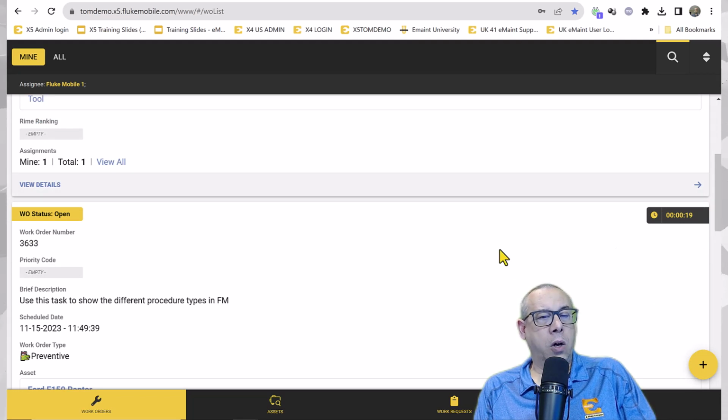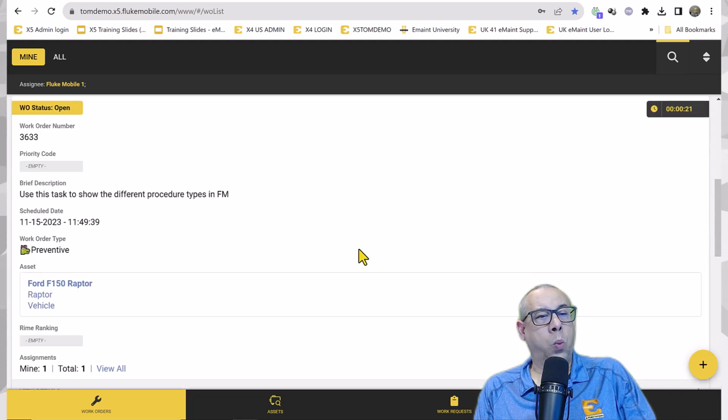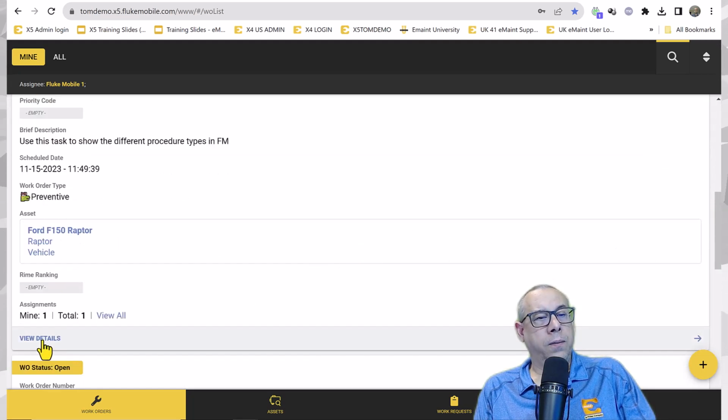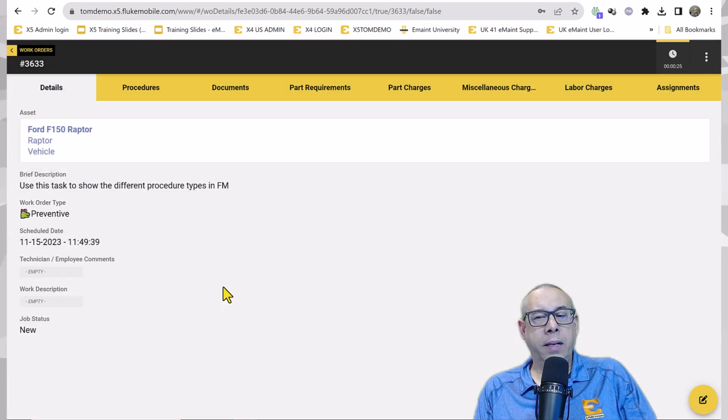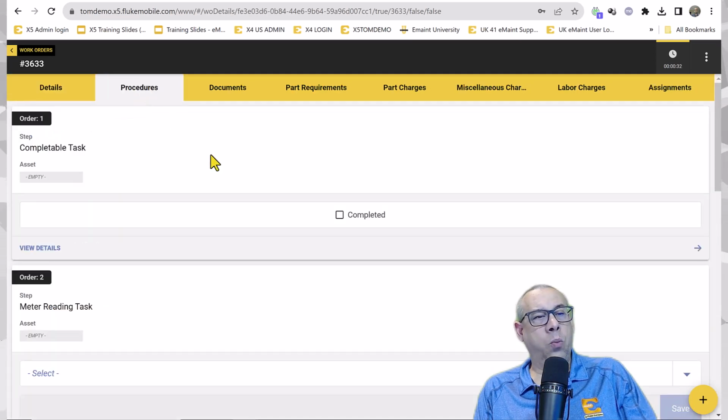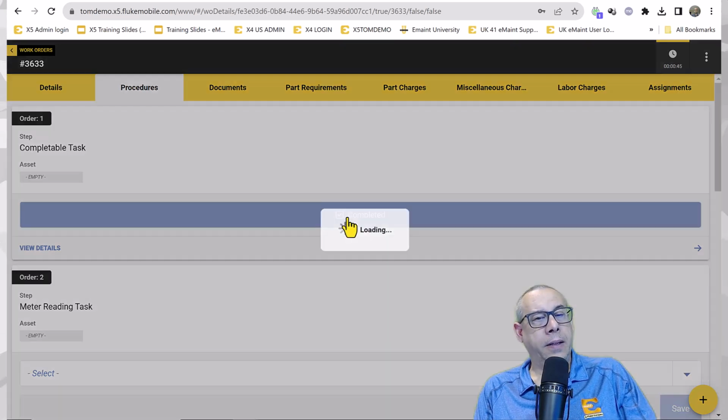The clock can only be running for one work order at one time. View details again, and let's go ahead and start working on this work order. I'm first going to look at the procedures for the work order. I have put in one of each type of procedure that we have in X5 for Fluke Mobile. The first procedure is one that's called a completable task. This task, the only thing the technician can do is simply mark it completed. That's all they can do.